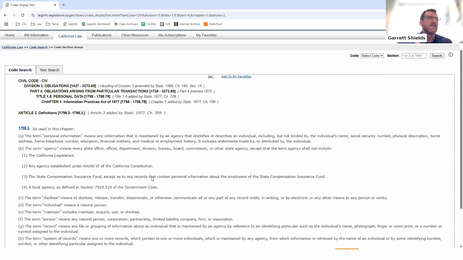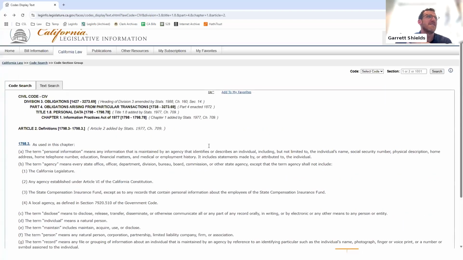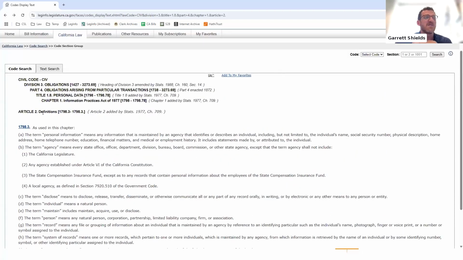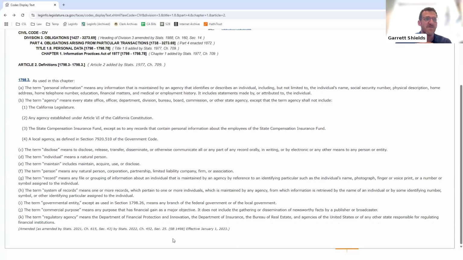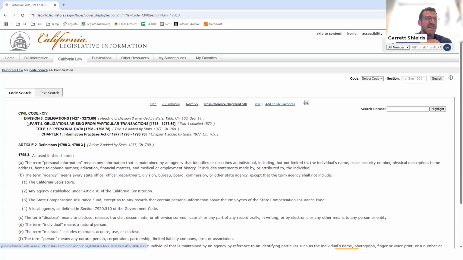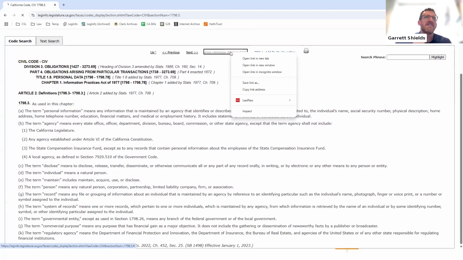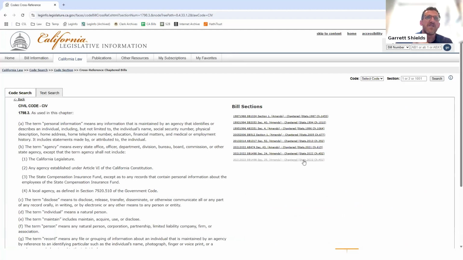But what I can also do here is, okay, here's something to note. It's a little quirk of the legislative information website. If you click on an article, and even if it just has one section, it's going to show you a certain view. But if you click on the section itself, it's going to bring up a few more options. And when you're on a specific section, it's going to have this cross-reference chaptered bills link here. If you click that, it's going to bring up more history notes.